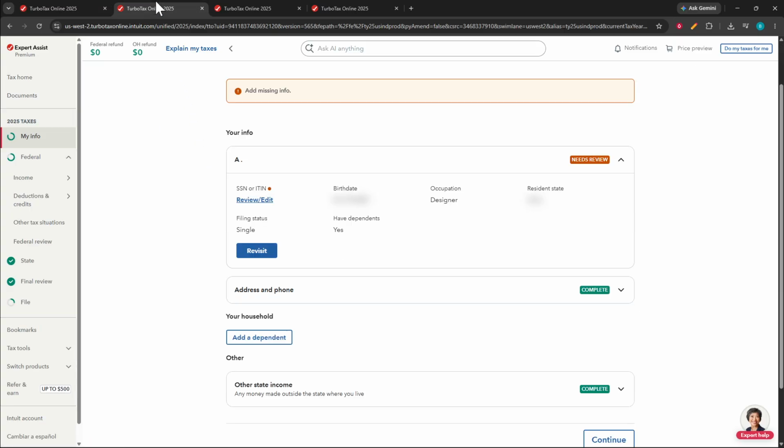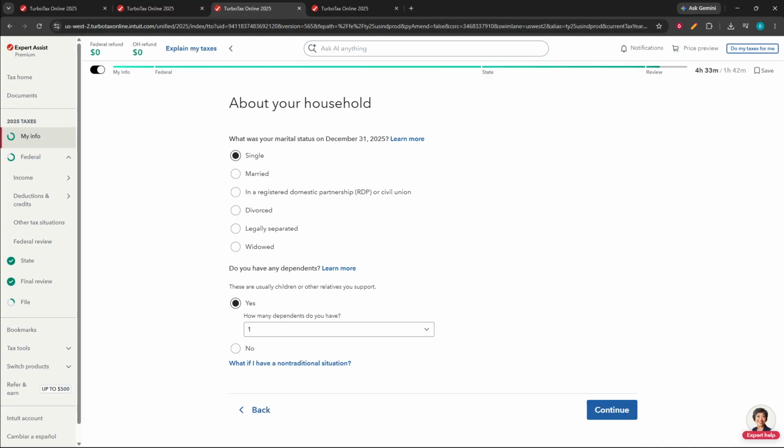If you do not see Head of Household listed, go back through the Personal Profile and Household sections and review the answers you entered for marital status, dependent information, support, and household costs. Any one of those answers can affect the result TurboTax gives you.